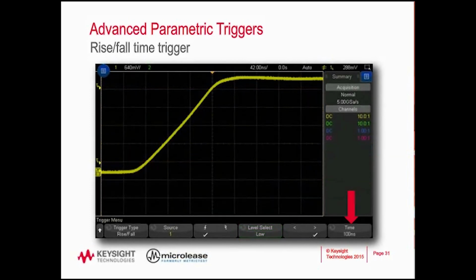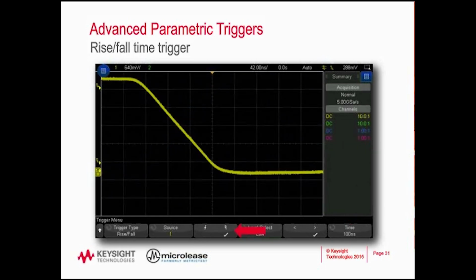And now you can see the scope is uniquely locked in on any signal that takes longer than 100 nanoseconds to rise from the low to the high thresholds we've set. And if we're so inclined, we can hit that toggle switch to falling edge triggers, and we can see it does just that, locks in on our falling edges as well. Now we can move forward with character.